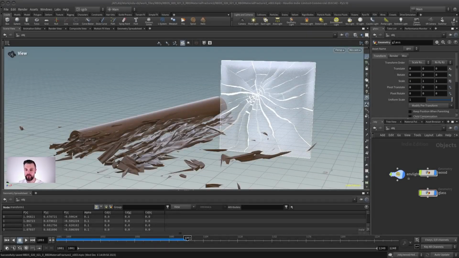Hey everyone. So in this video we want to talk about the other main materials we can create with the RBD material fracture. We've looked at the concrete version now and we will keep working with this most of the time later on. But in this video we want to look at wood and glass. Both materials will be covered in a later video in more depth. This is really just to give you an overview of the RBD material fracture.